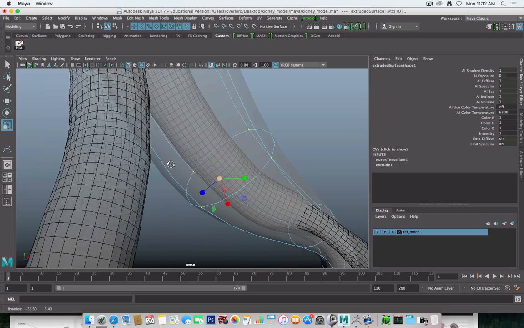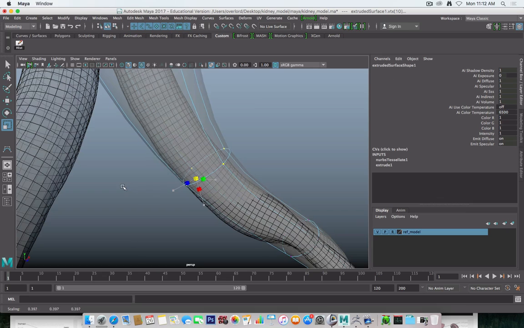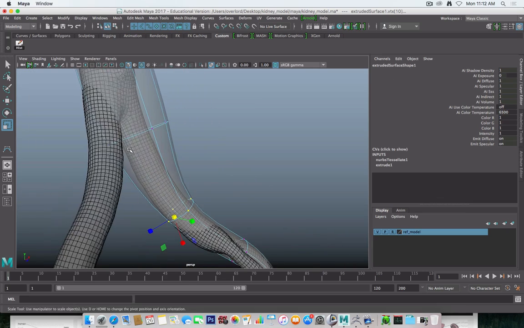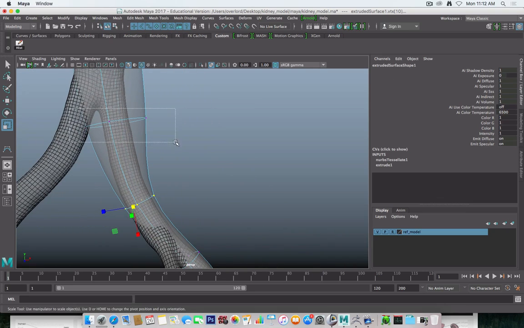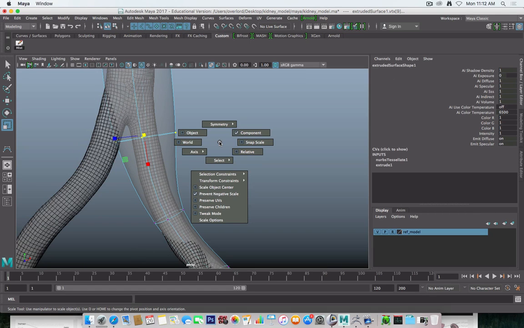Now it's going to try and match the shape of the components. And so when you scale it down, it won't skew it. Again, if I select some components and hold down R and my left mouse button, I'm holding them both down, so I can change from object to world to component and some other options.